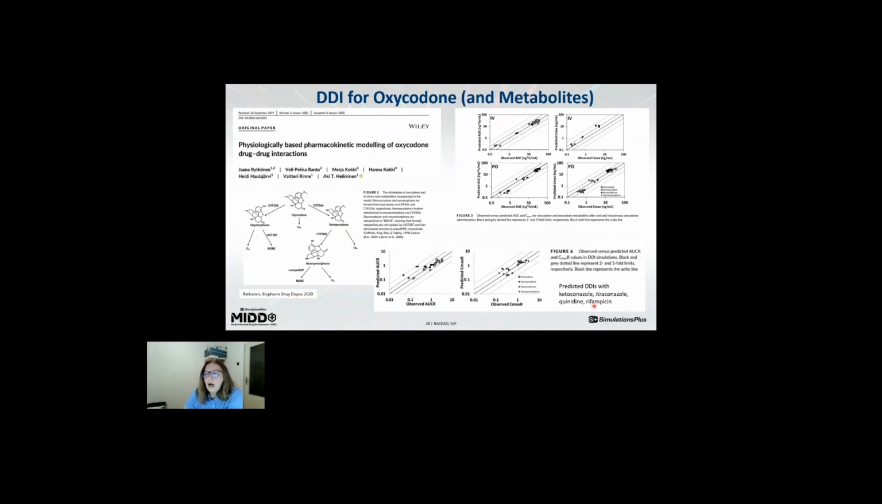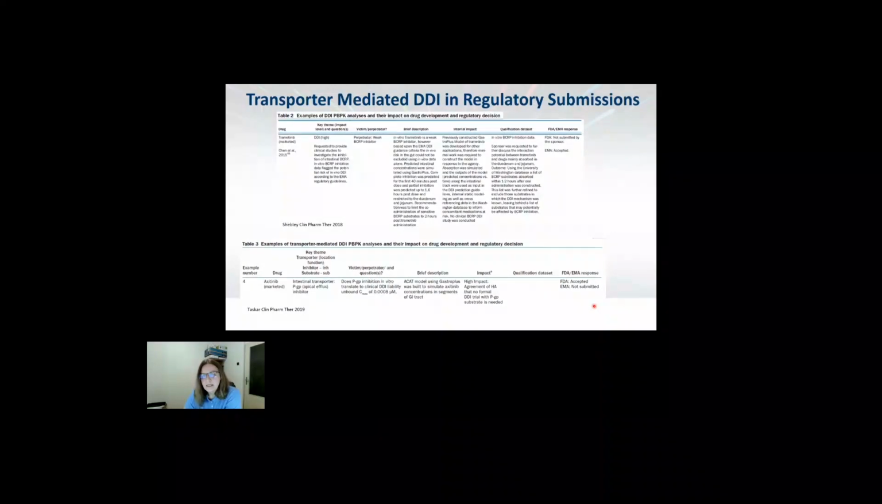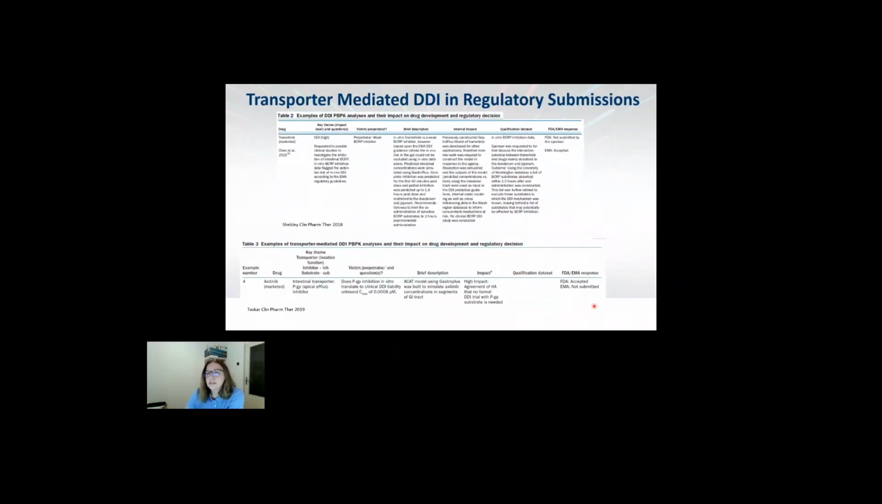These are a couple of examples from transporter-mediated DDIs. These were used in regulatory submissions. The top one was for a potential BCRP inhibitor, the bottom ones for a PGP inhibitor. One of these was submitted and accepted by the EMA. The other one was submitted and accepted by the FDA.